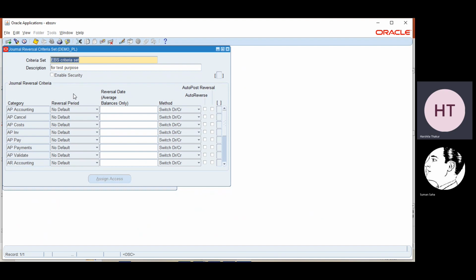So first, you need to give a name here, a description here, then just save the work, and automatically while saving, all the criteria will get displayed here. Now for each and every criteria you can go one by one and define the reversal criteria, that is, what will be the period, date, and method for it.